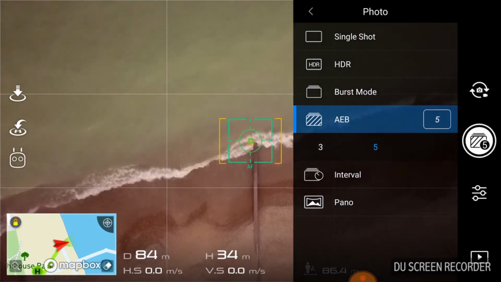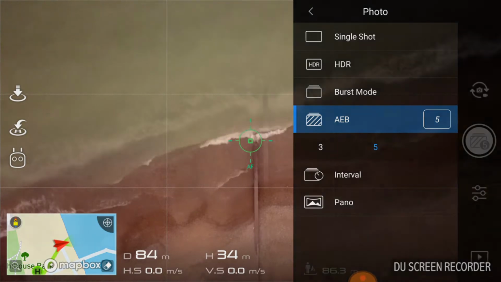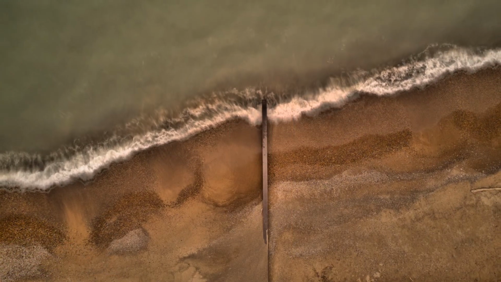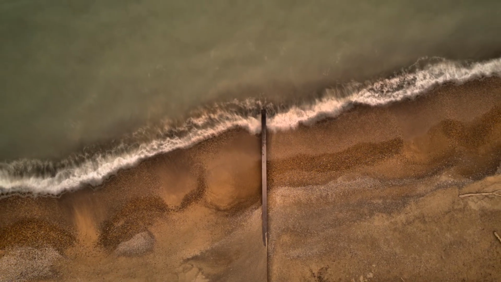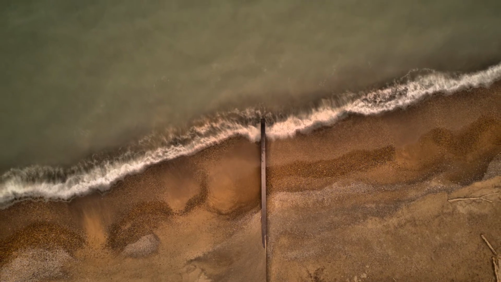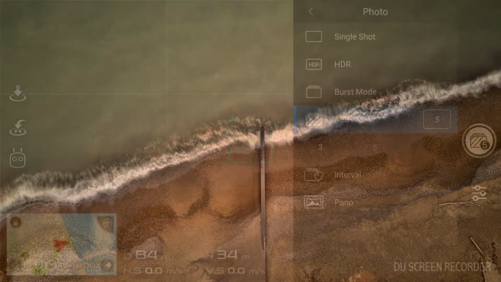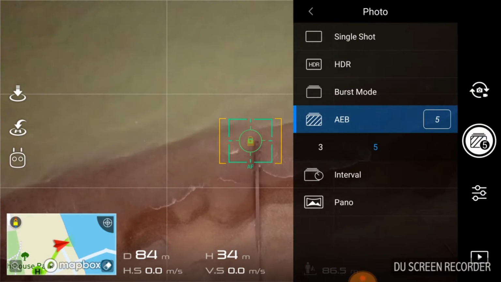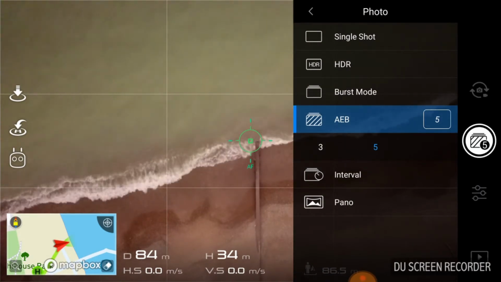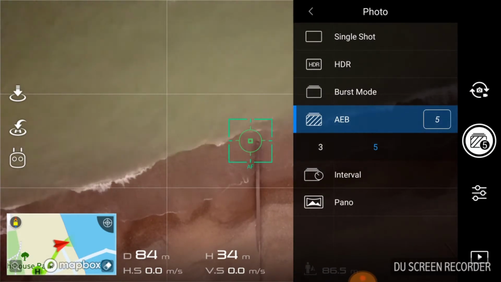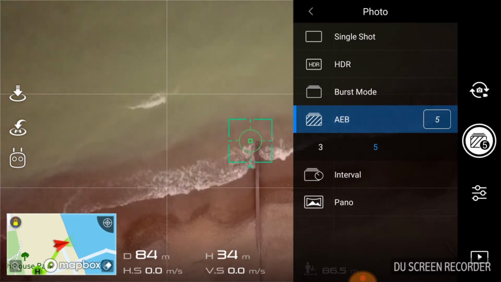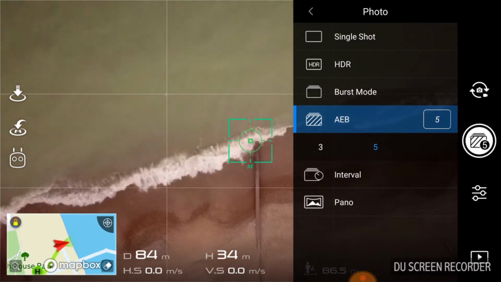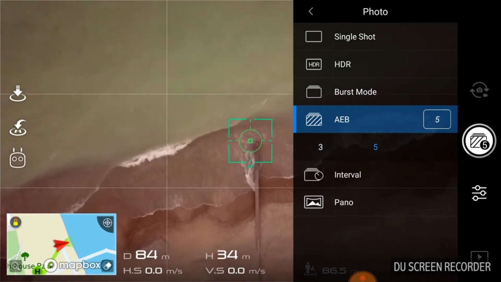I want to do another focus on this just to be safe. And I'm going to do another 5 rounds. And again, I want to do another focus on that. So what I'm really doing is focusing on that jetty. So I'm going to hit another set of 5 round auto exposures.